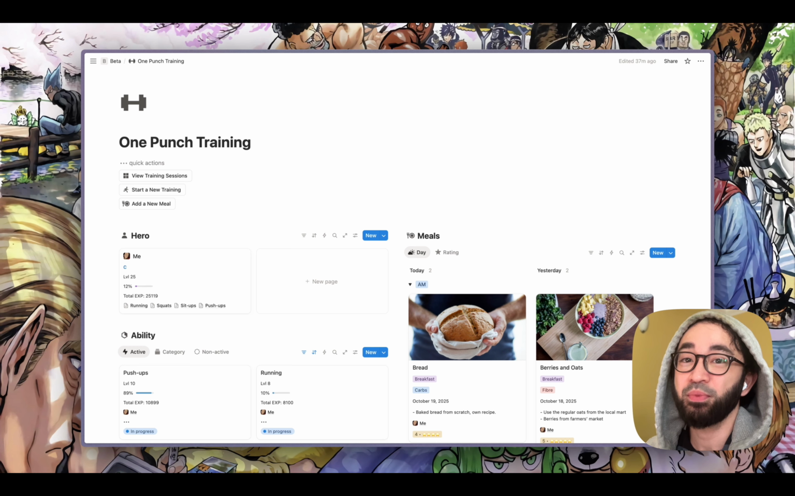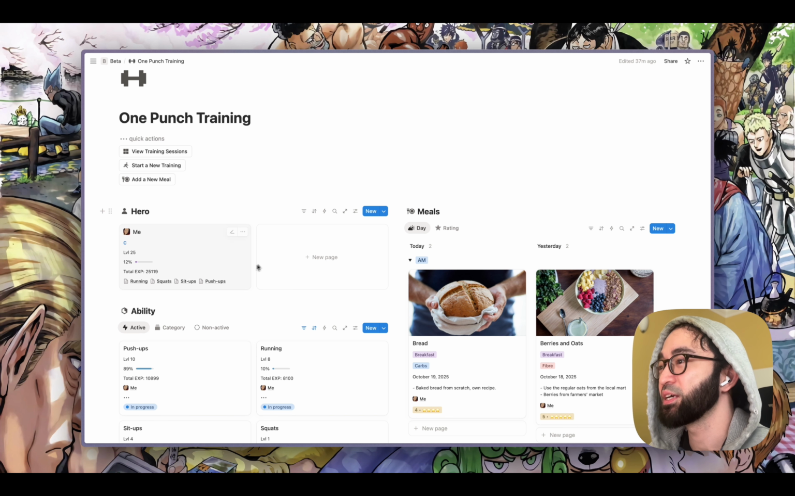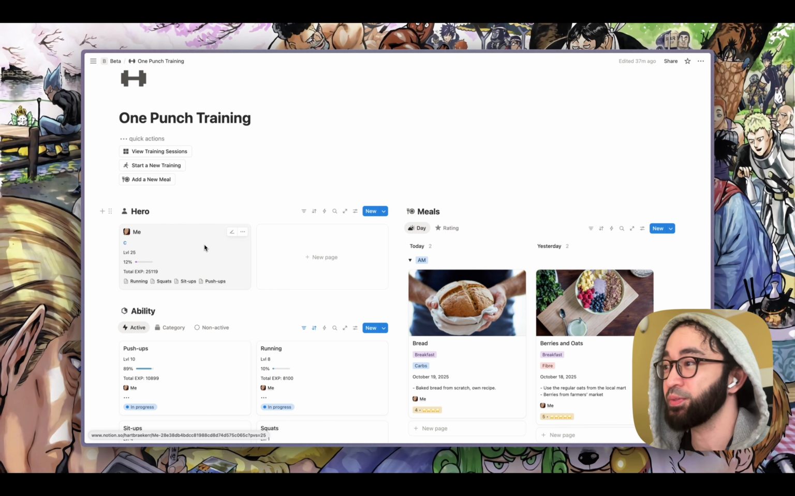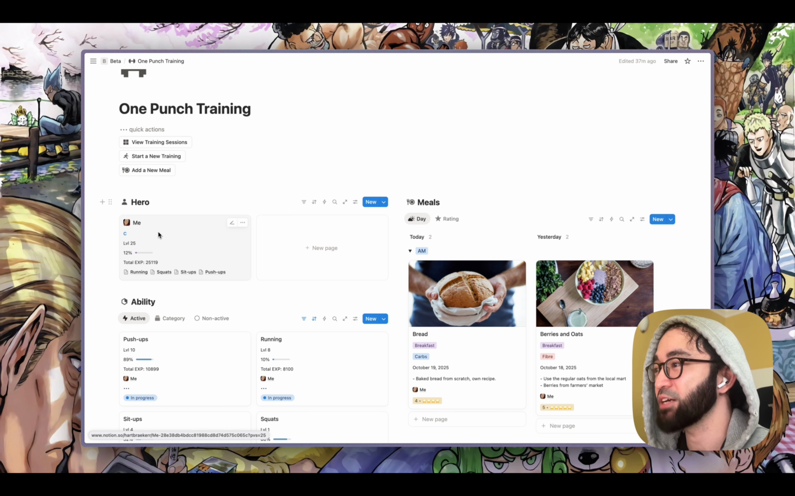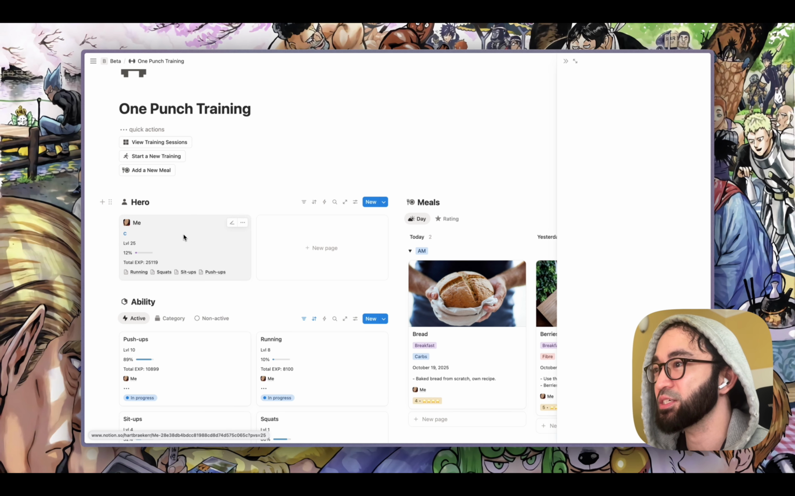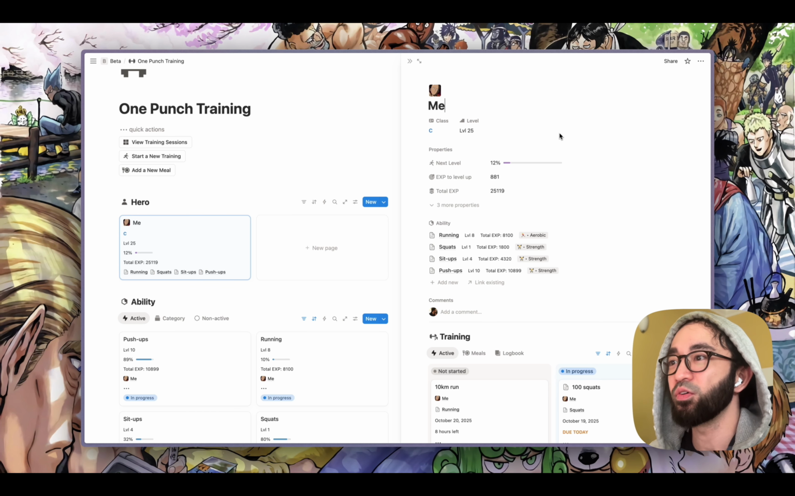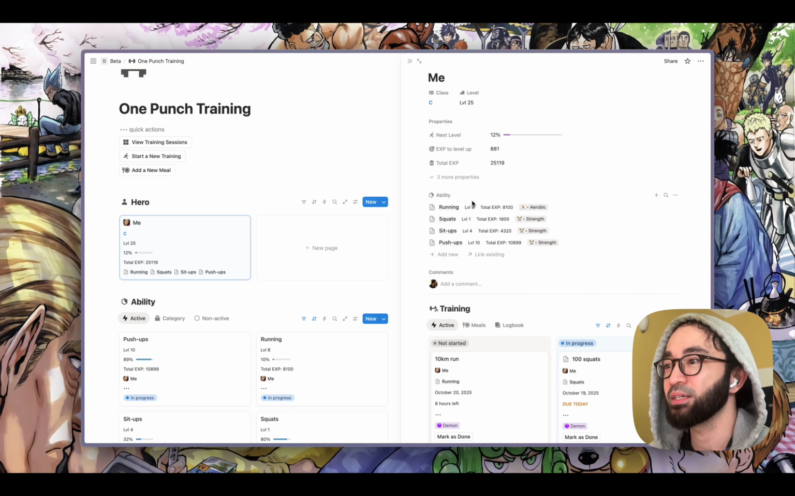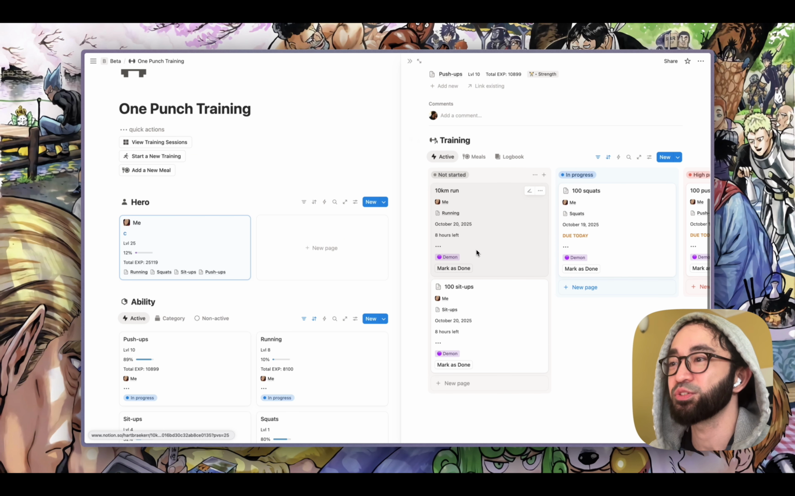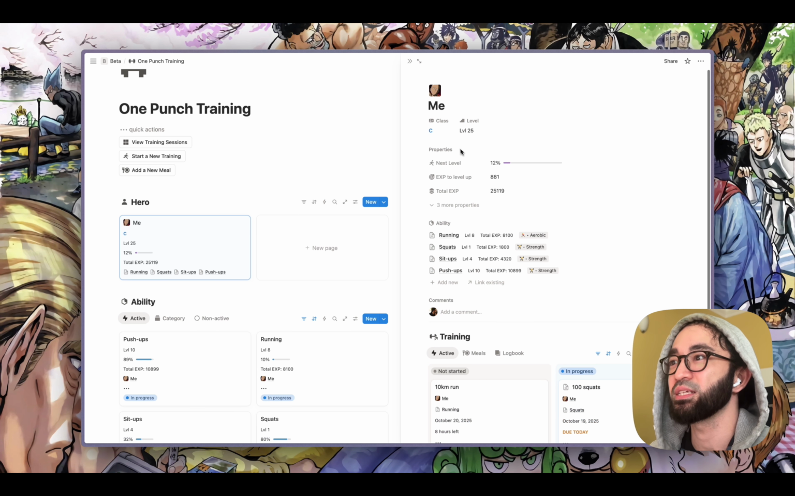First up, let's have a look at the hero section over here. This is where you can create a hero page of your own. For example, what I have here is a page that I created called me. Over here, you can see at a single glance your class, your level, your experience points, and your abilities. If I click on this page, it's going to open on the side and give me an overview of everything about myself. I have my class, my level, my experience points, my abilities, and at the bottom, my training sessions. All of these training sessions are filtered according to this hero page.